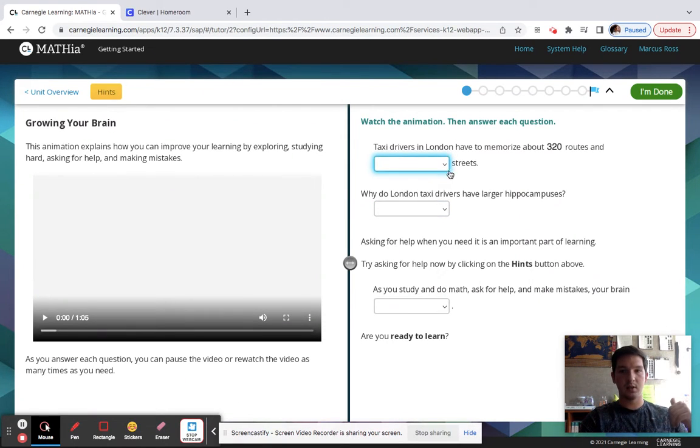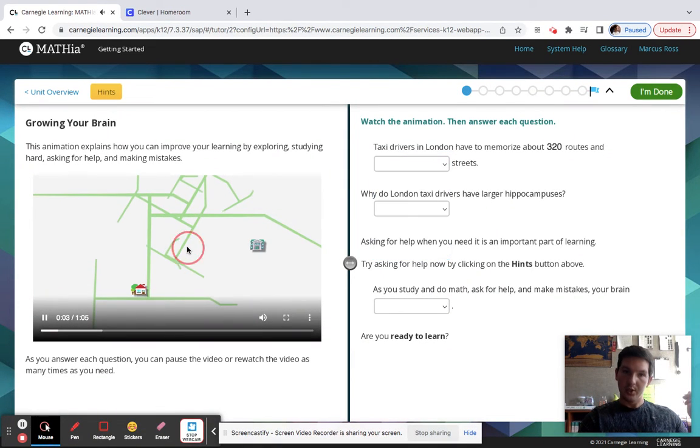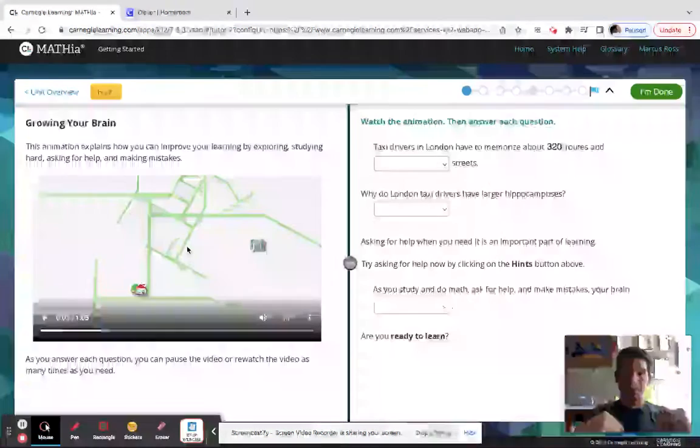Taxi drivers in London have memorized about 320 routes. I don't know exactly what the answer is because I haven't watched this video yet. But you can watch the video and describe the route you take to get from home to school. You're going to learn different things. We're going to use this as a resource to help you practice concepts and get some math practice in. It'll also give you key vocab words.